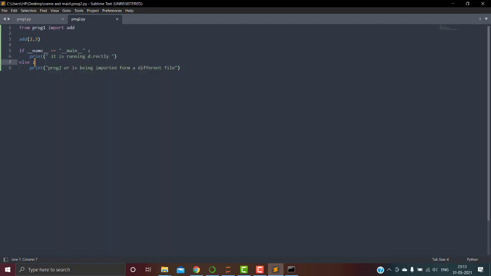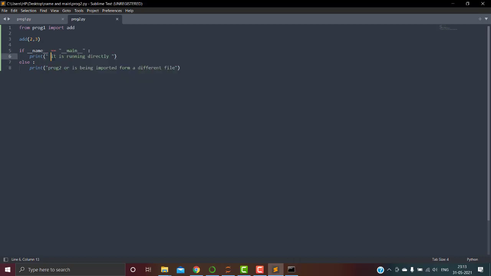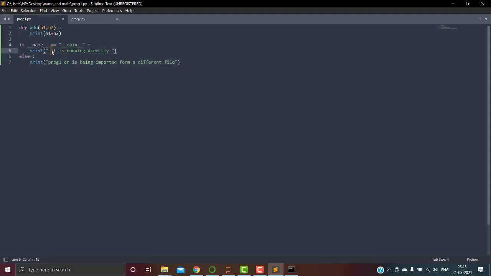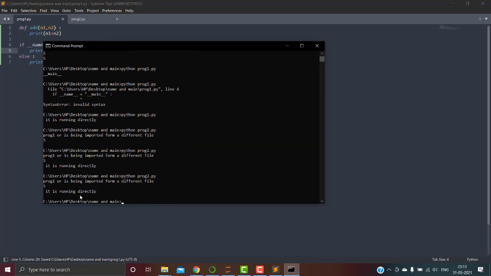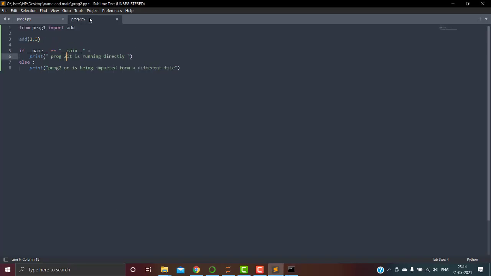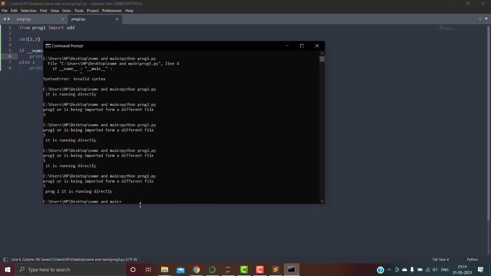If I try to call it in some different file, it will let me know whether I'm running it in the same place or in a different place. So you can see, let's change this to prog2, and over here let's write prog1. Basically it just tells me whether you are running it directly or not. So prog1 is being imported from a different file, true, we are calling 5, and you can see that prog2 is called from this file. So prog2 is running directly.